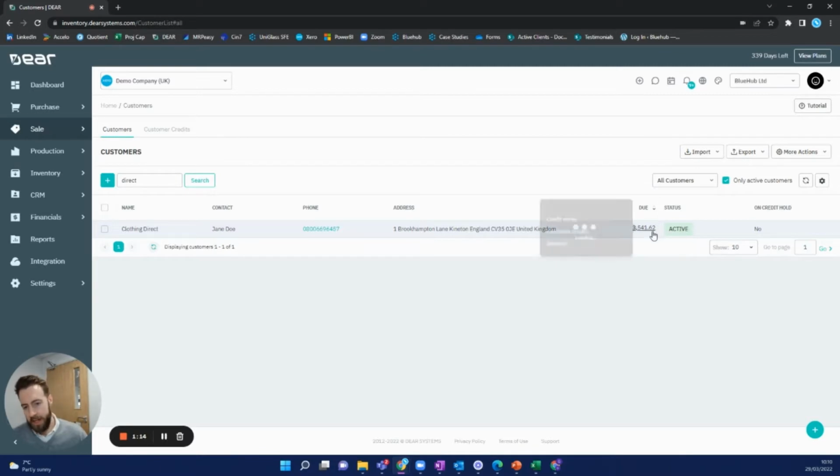You'll also notice over here, I can see the balance due for this company. And this, if you are integrated with Xero or QuickBooks, is actually synced across. So as they're paying off their statements or invoices in Xero with your accounts team, that's then mirrored in Deer. I can also see if this customer is on hold as a result of hitting their credit limit. So in a couple of minutes, we're going to dive into the clothing direct account to view a bit more information.